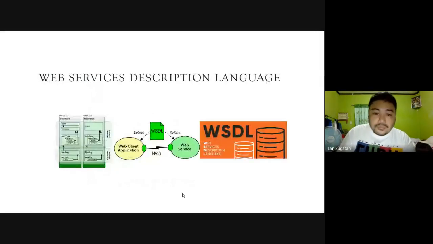Now let's go to Web Services Description Language. So WSDL is the shortcut for Web Services Description Language. This refers to the IBM and Microsoft language development written in XML. So it is used in describing the web services that are being utilized by Microsoft Corporation.